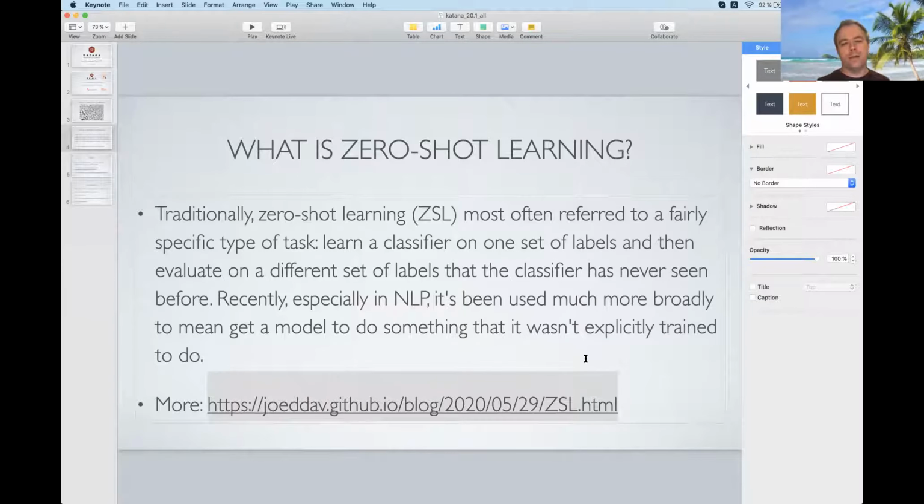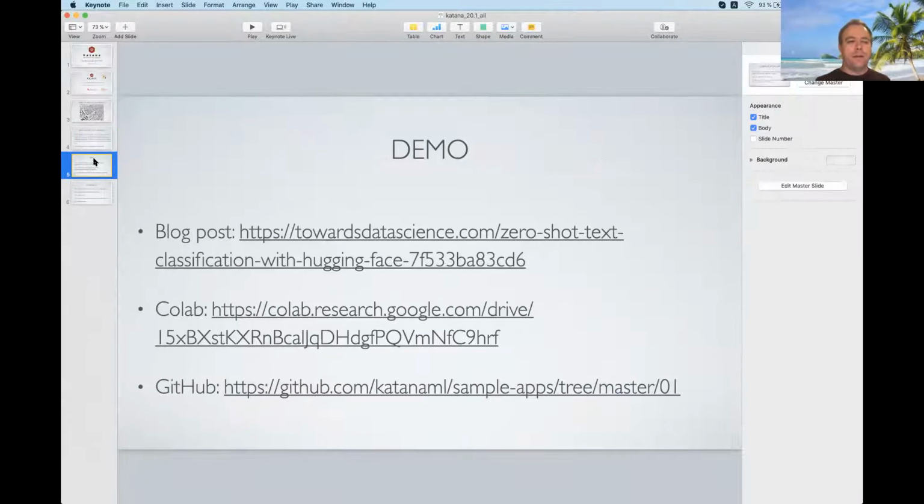And currently, this is the most popular and the most advanced library, which gives the best results when you work with NLP. Okay, and next is the demo, which is the main part of the session.